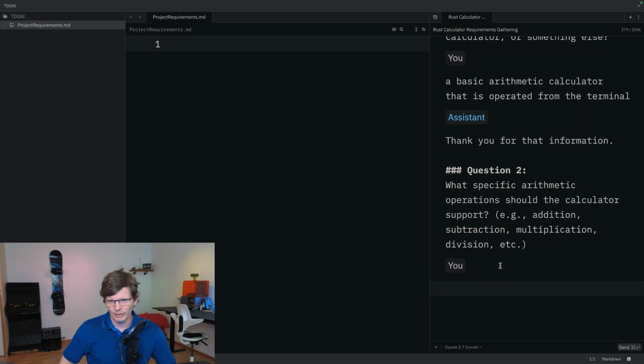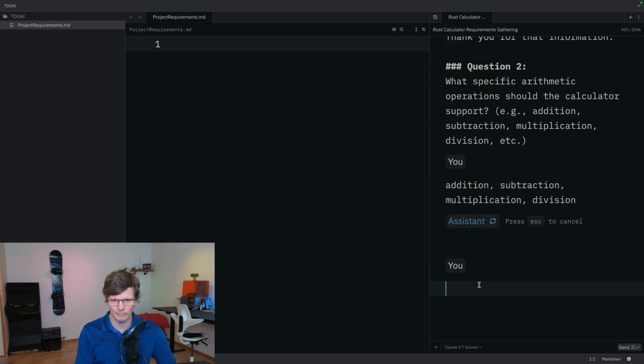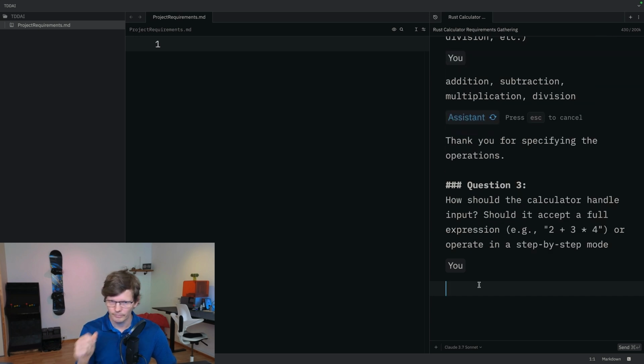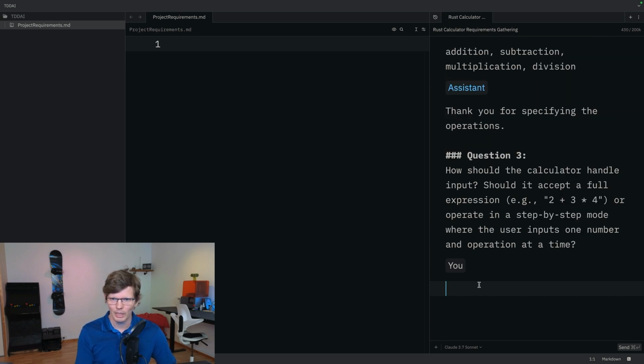What specific arithmetic? Let's just take these 4. That looks great. We don't need this to be super complicated. Okay, how should the calculator handle input? This is a super good question actually. So often what happens is when you're sitting and you're doing your day-to-day development, you'll get some information from your project manager, and they will completely omit this kind of information, like how should it handle input.